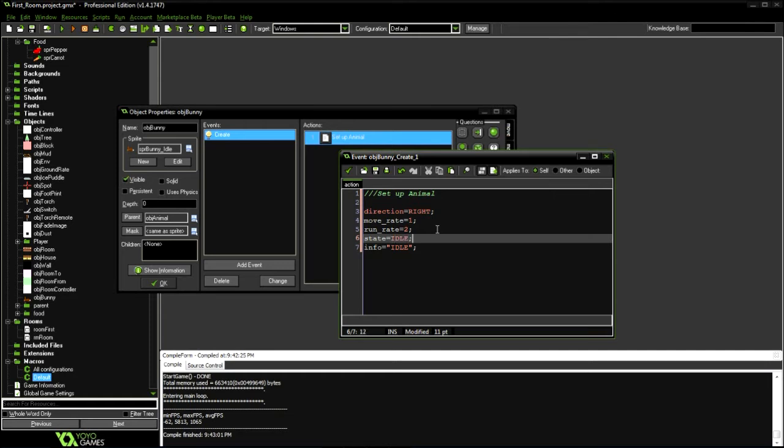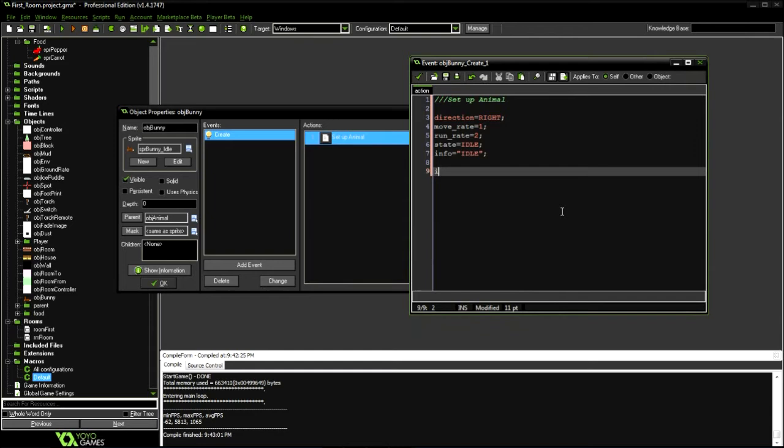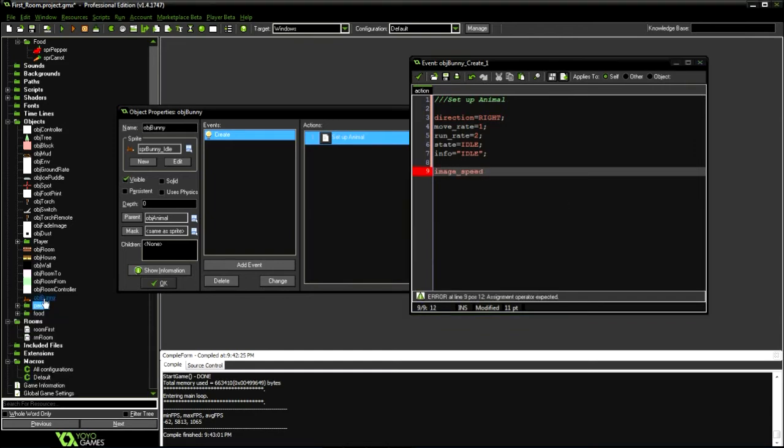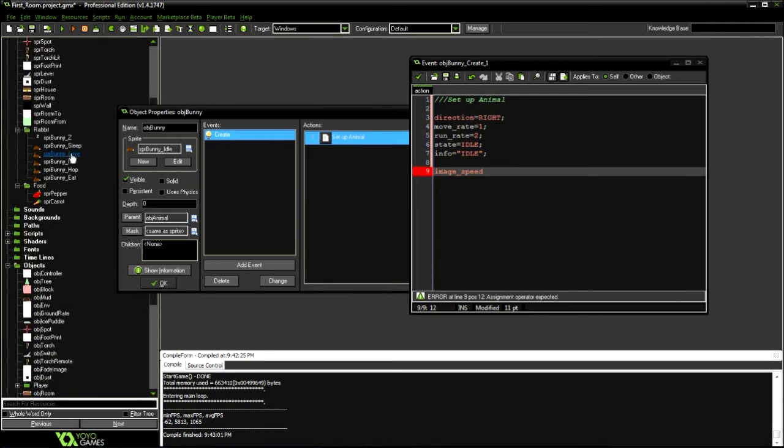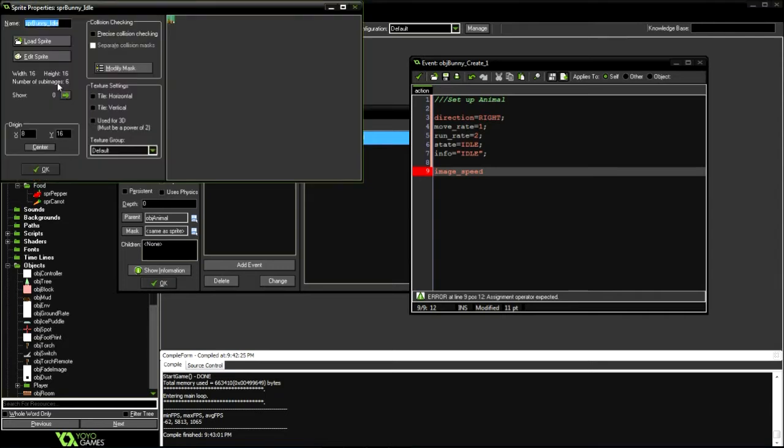So we're going to start the bunny in idle, and we're going to change our image speed. Now, when we're setting up the bunny's different animations, it's really important to make sure you want to have a consistent number of images.